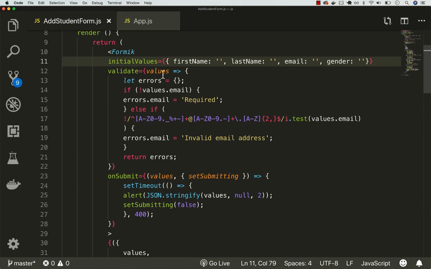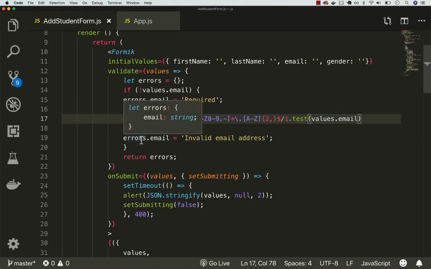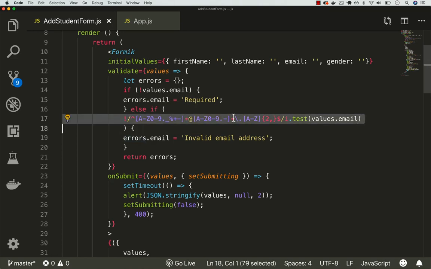you can see that right here we have this validate. This validate is how we validate the contents in each of these fields. They have an example here, which is how you validate email. If not values.email, you say that email is required. Else, if we have any content in it, let's verify that the content is an email, and if this condition is not satisfied, we say that it's an invalid email address.